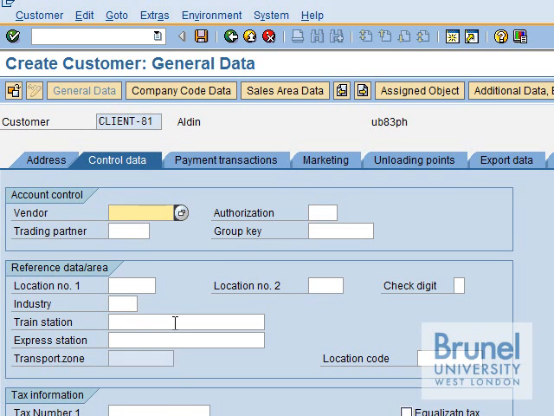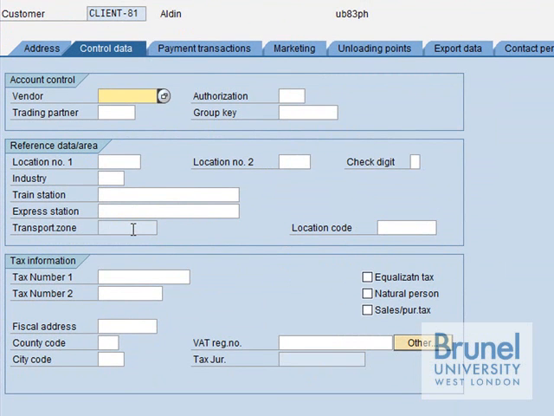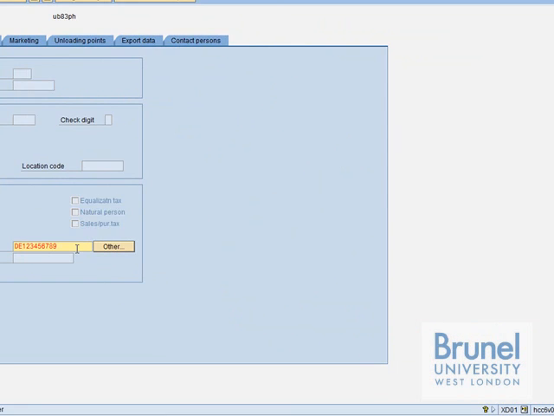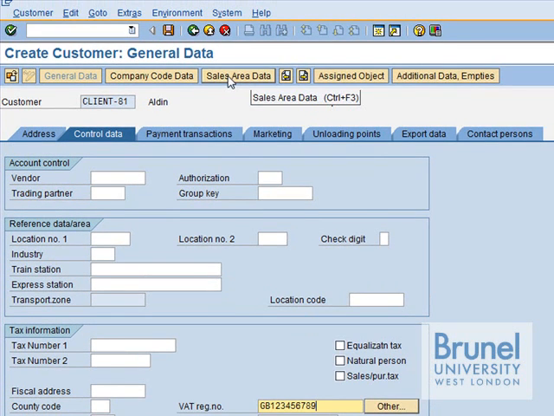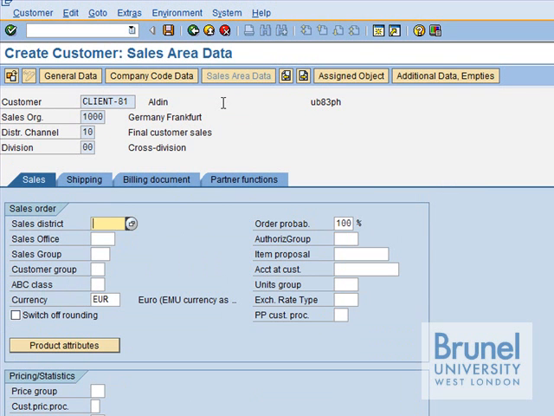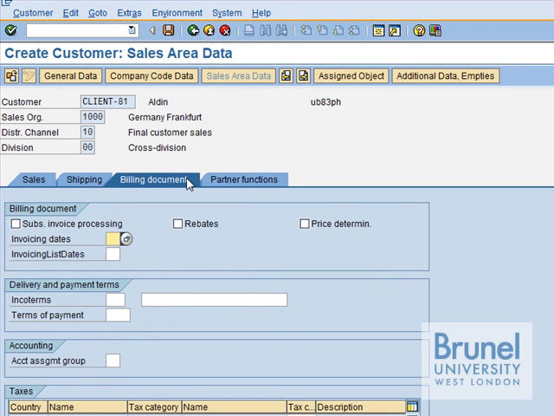In the Control Data tab, in the VAT registration, we have to enter the VAT registration number here. We have to click on the sales area data. In the sales area data, go to the billing document tab and maintain the tax classification, such as liable tax.